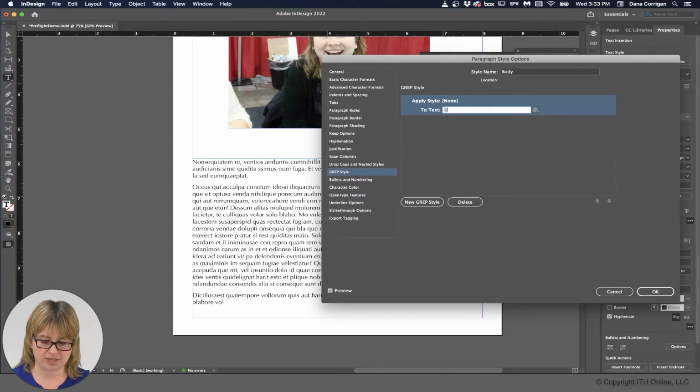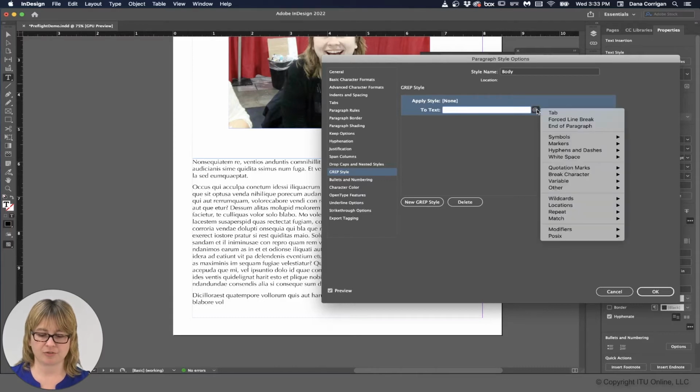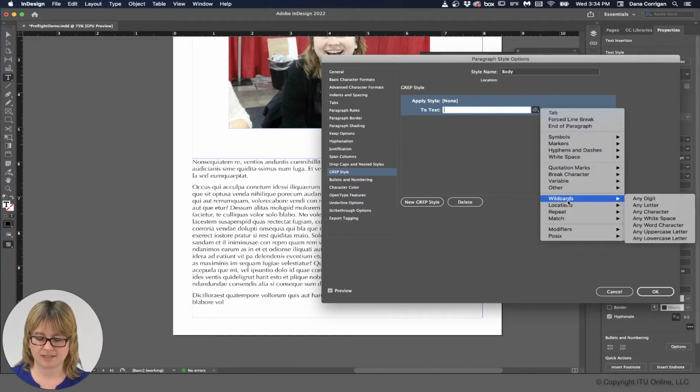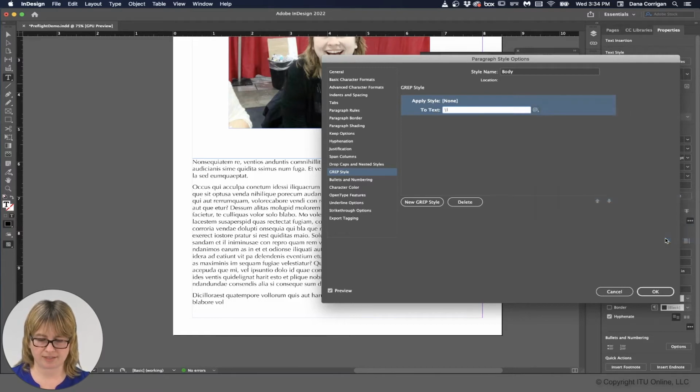So you can also just write in \l. Again, if there's any code that you're not sure about, you can always just check. So uppercase letter is a \u, or you could go to any letter, which is a \w. So I'm going to delete all that. And let's go back to lowercase.